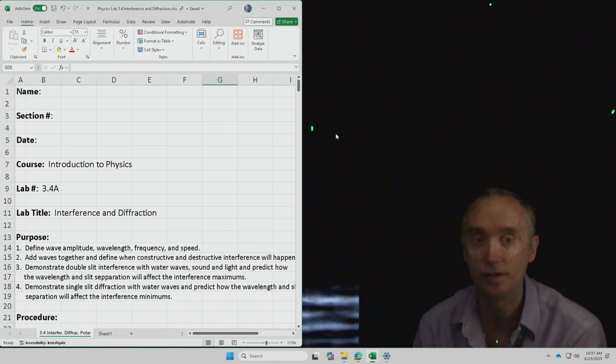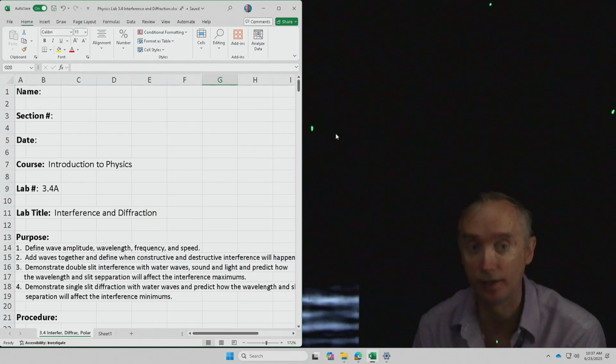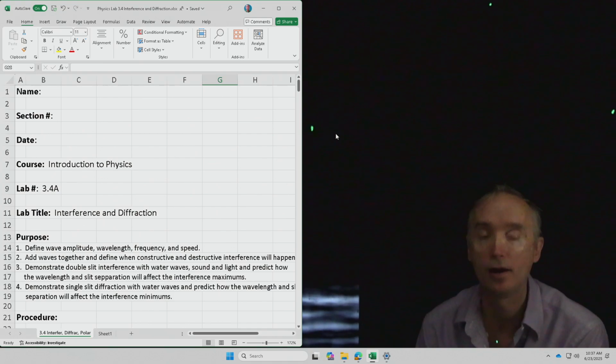And we're going to predict how the wave changes depending on the wavelength and the size of the slits, or the slit separation. And then we're going to do single slit diffraction with water waves and predict again how the wave changes as you change the wavelength and the size of the slit.